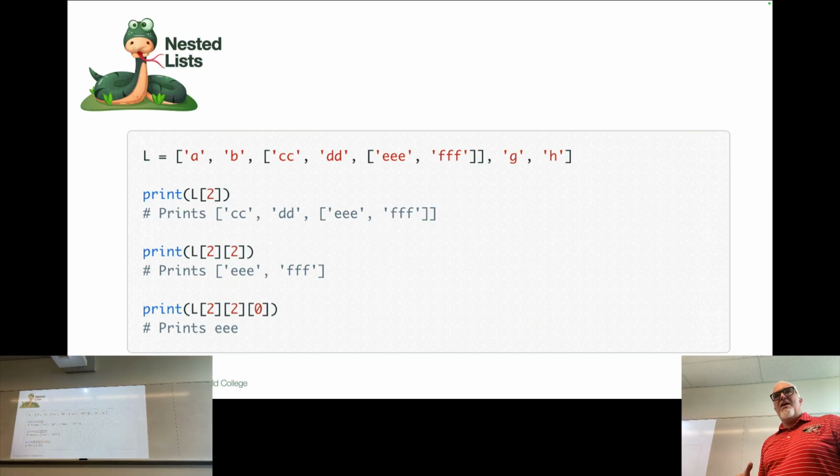You might be thinking, why on earth would you ever want to do something like that? There are some really useful cases when you're dealing with more complicated data, when it makes absolute sense to do this.